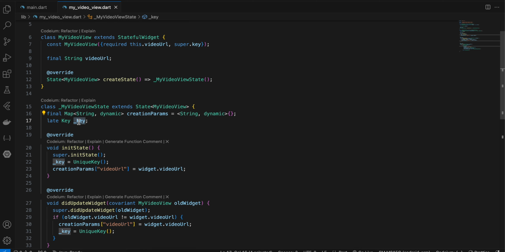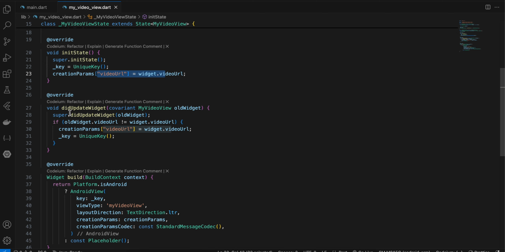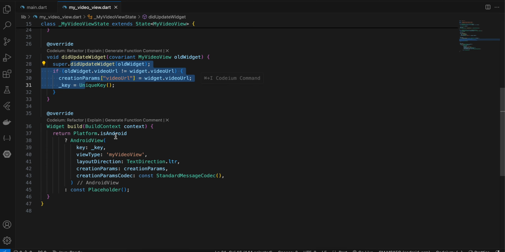Then with the help of the creation params map, as you can see, we are passing the video URL back to native Android side. Then this did update widget, so that every time we update the video URL, our widget should be updated. And if it is Android platform, then only we are displaying an Android view. This identifier is important because we will be using this on native Android side as well. For rest of the platform, I am just displaying a placeholder.